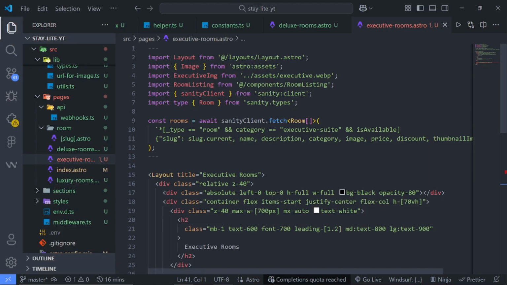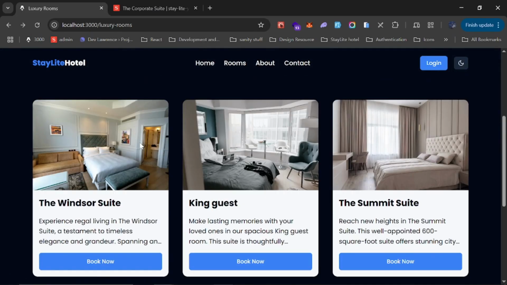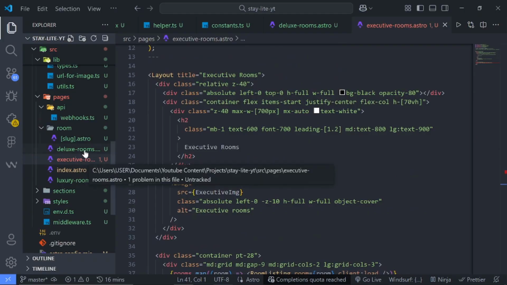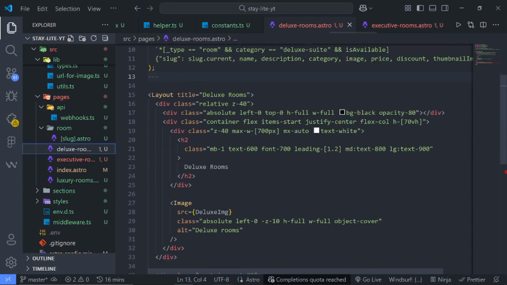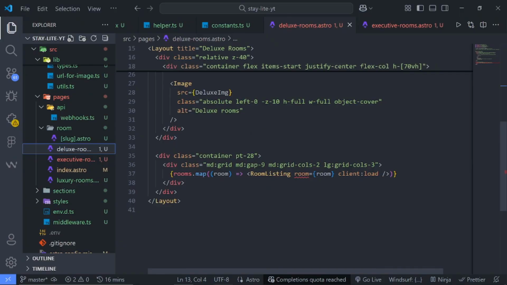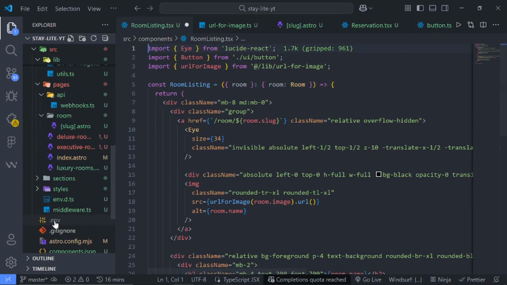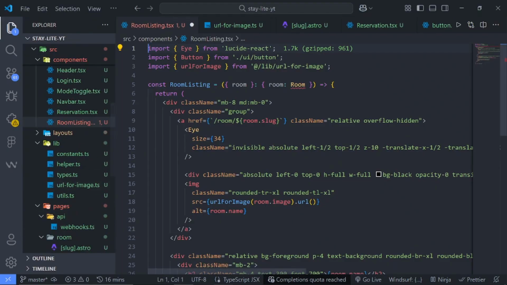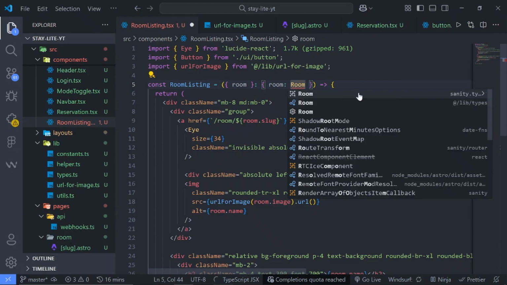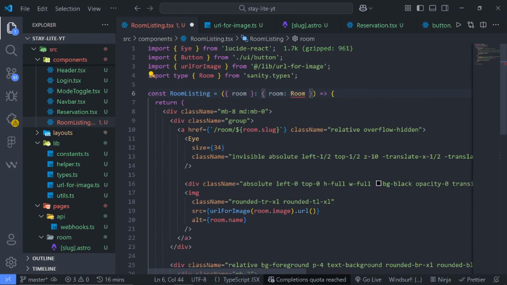So we're going to be updating the page and also getting rid of some TypeScript errors that we left in the last video. So let's start from here. In order to get rid of all these errors, I think it affects all the pages here. We just need to locate this room listing and update this room type to the one from our sanity.types. So I will just import it, making sure we're importing this first one, not the second one. And that should hopefully get rid of the error.